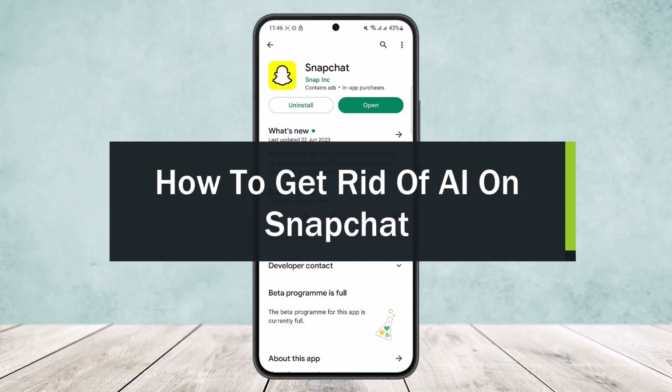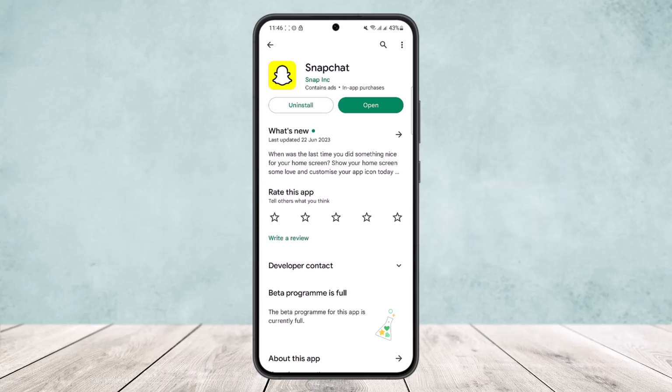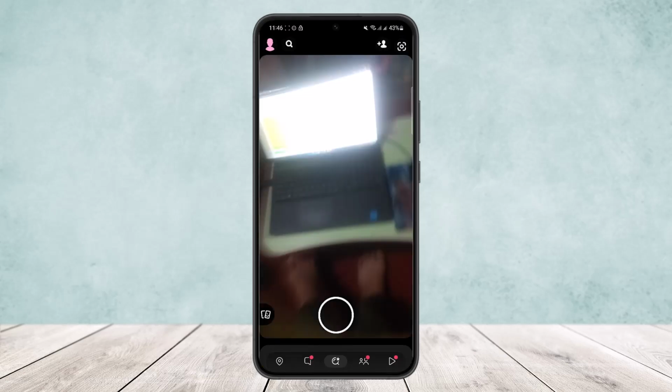Today I'll guide you on how you can get rid of Snapchat AI. Now, basically Snapchat is forcing this feature on everyone and there is no particular way that you can remove it. However, there are a couple of options that you can try. The first and foremost is uninstalling and reinstalling the app. Simply uninstall the Snapchat app, reinstall it, and log into your account, and this might remove the feature for you.